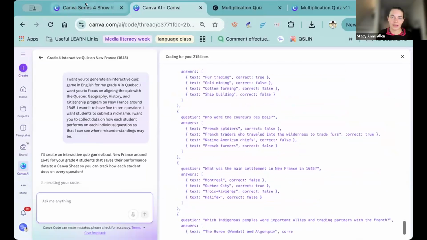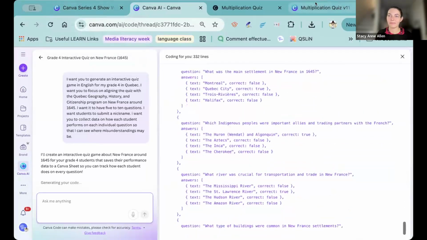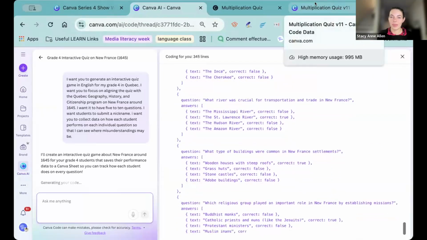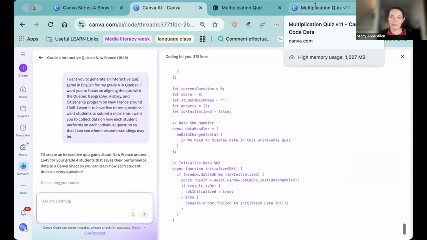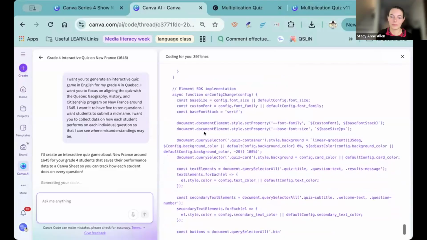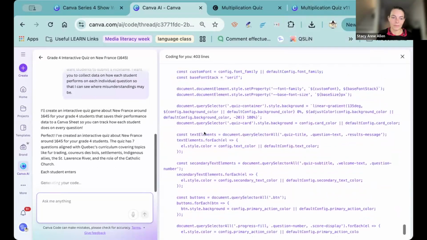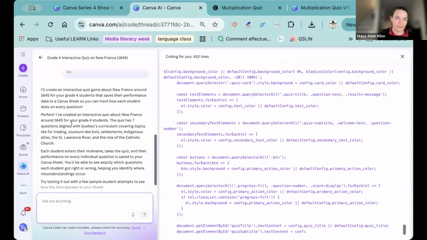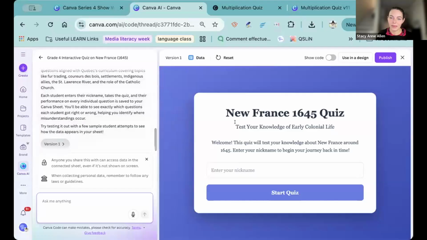While it's generating, are there any questions about that? Okay. Well, hopefully it looks like it is coming.